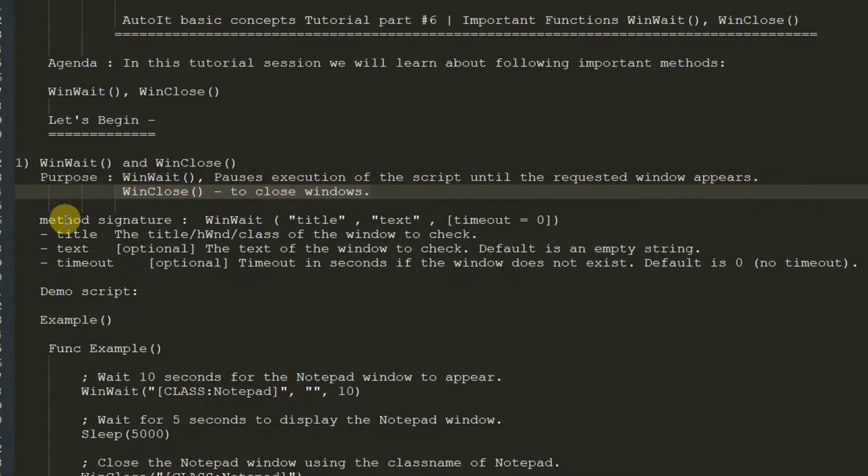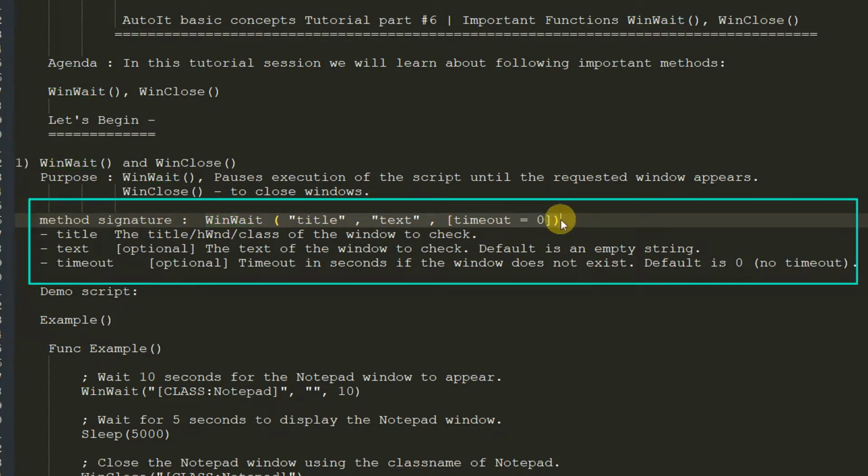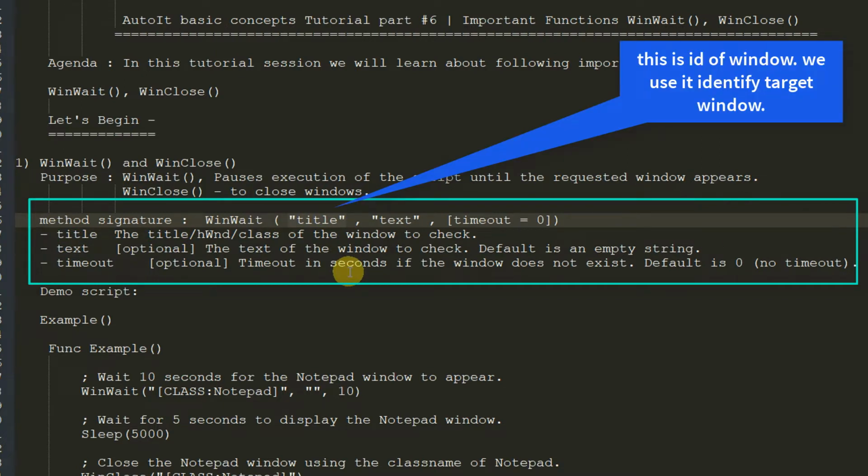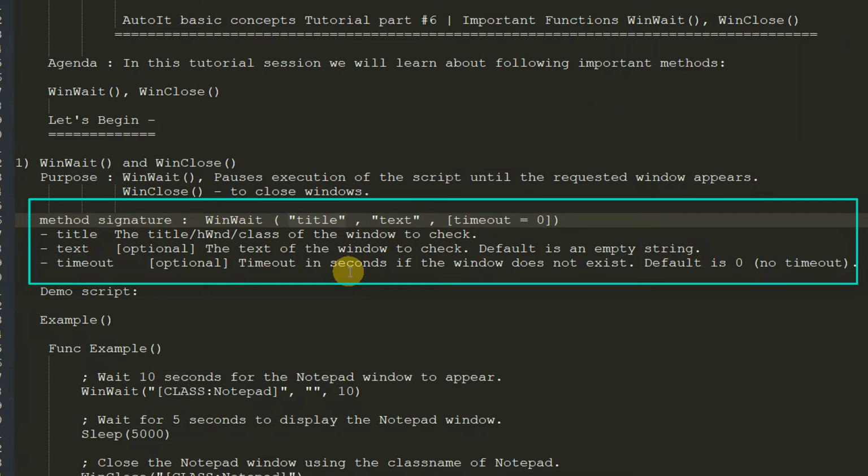Okay, let's look into the method signature of WinWait. So this is the signature of WinWait. We have three arguments. The first one is the title, or this can be the object, or this can be the class name. So this may be the title of the window, or this can be the class name from which we can identify that we are looking for that particular window. This can be the ID to detect the window for which we are looking.